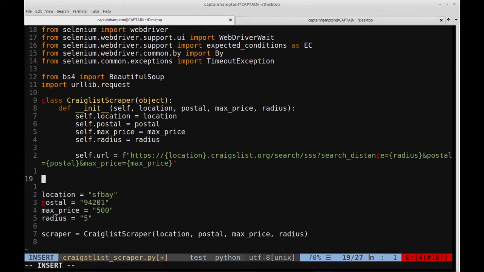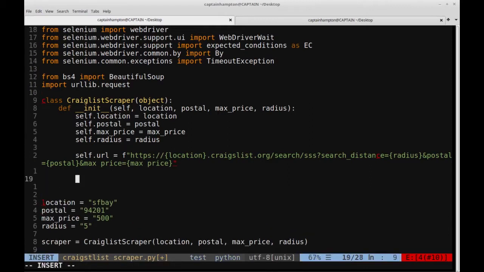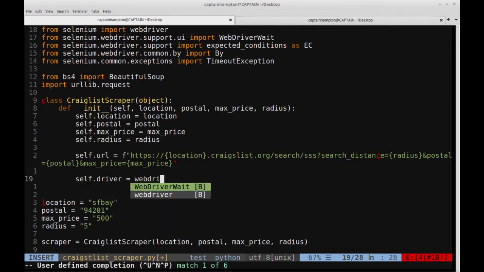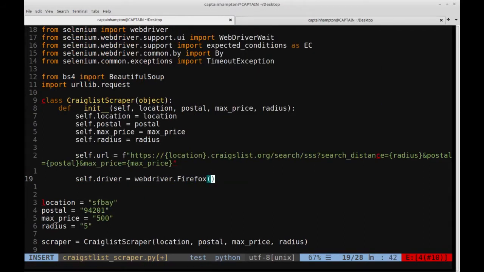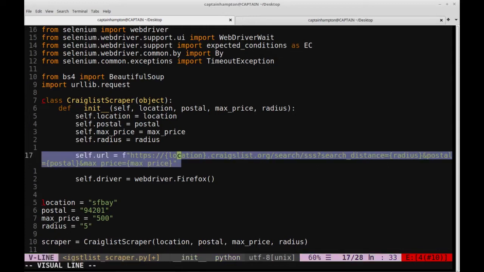And then in the constructor, I'm going to add a couple more things. I'm going to add a class variable, which I'll call driver. So I'll say self.driver, and I'll set this equal to webdriver.Firefox. So what is this? Well, if we go up here, there's something that we're importing from Selenium, this WebDriver part of the Selenium module. And there's a function in there called Firefox, and that essentially is going to open up an instance of Firefox, and that's going to be the browser session that we're going to use to navigate to the URL that we constructed here, and then open that up.